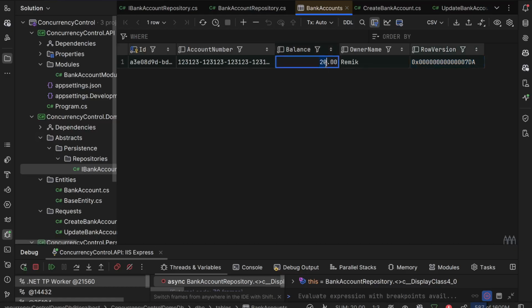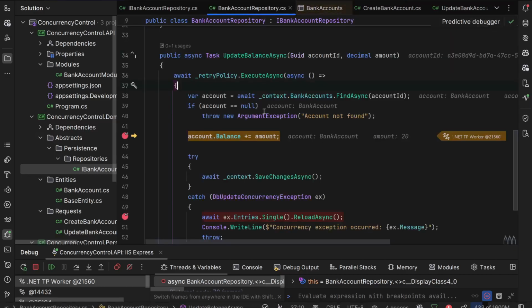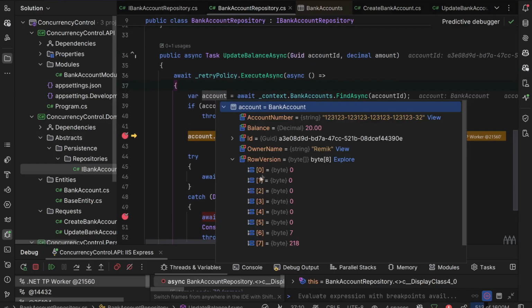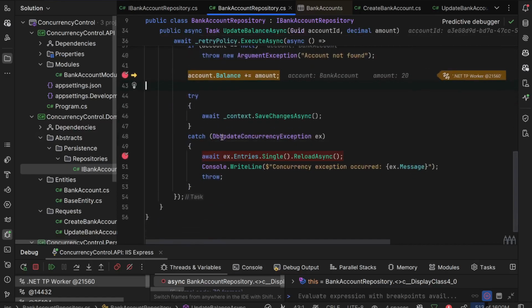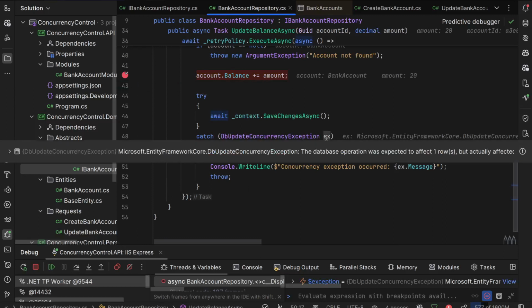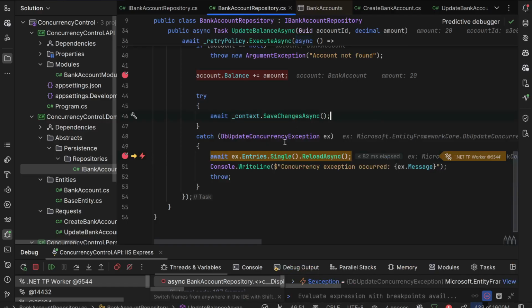Now I will add to this balance 20, so it will be 40 in this case, and I'll submit it. As you see, the row version has been changed, and this means that this row version will not be consistent with this one that we have over there, so it's something different, and this DbUpdateConcurrencyException will be thrown. As we see, we received this DbUpdateConcurrencyException from Entity Framework Core that it was expected to affect one row, but actually it didn't affect anything in this case.